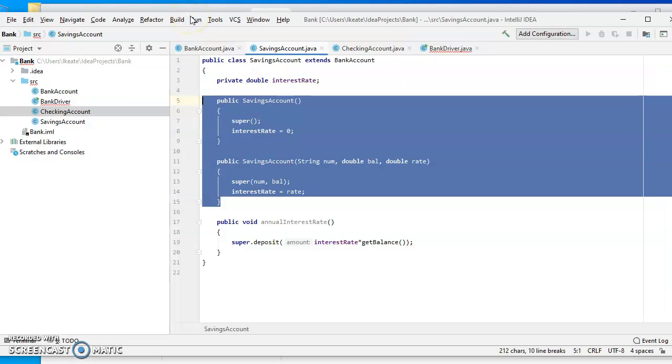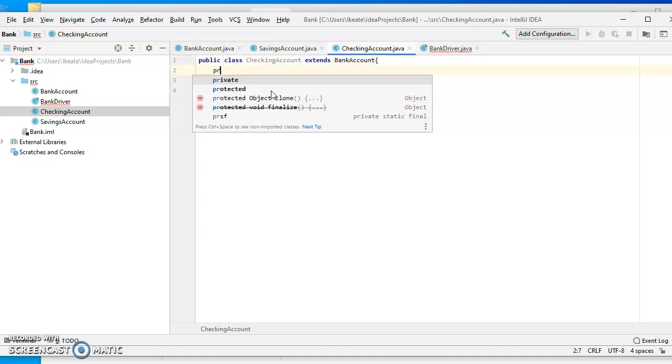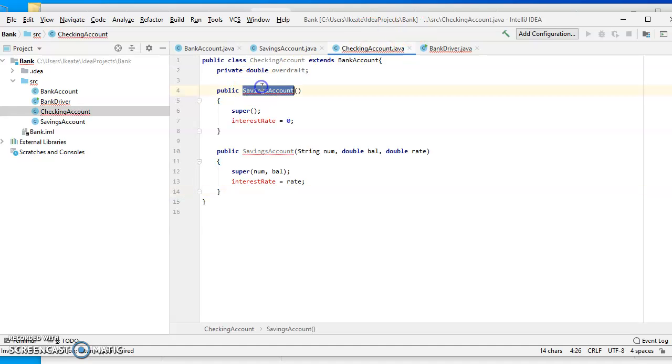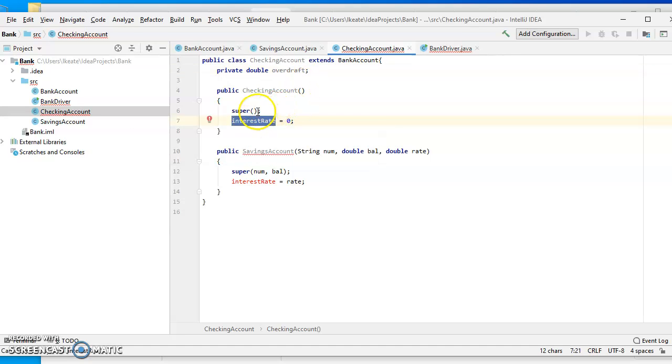So I'm going to go back over here, and I'm going to say private double overdraft. That's going to give me the amount that I can overdraft. And then I want this to say checking account. It is going to call the super constructor, and I'm going to change this to overdraft. So my overdraft is first at 0. That's the default. Now here, I'm going to change this to checking.